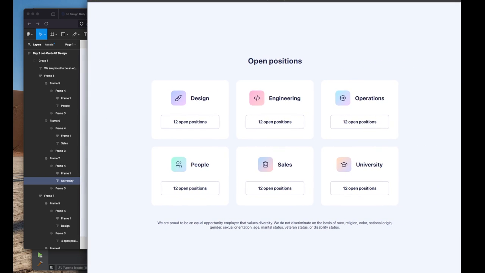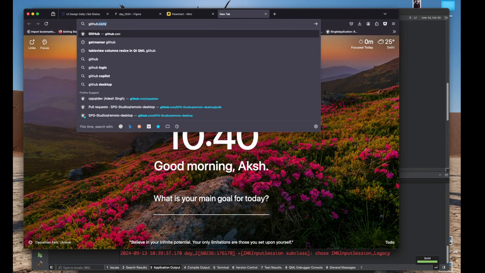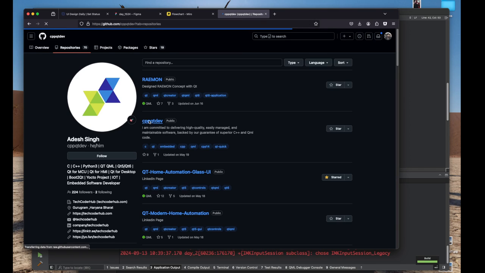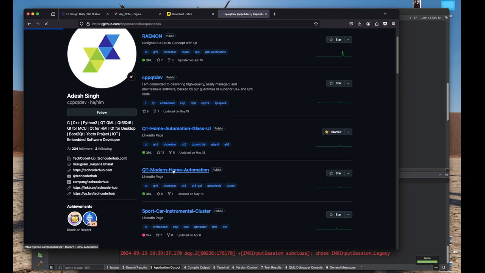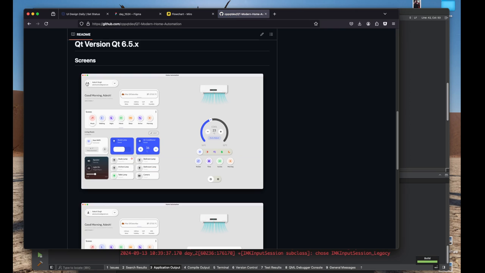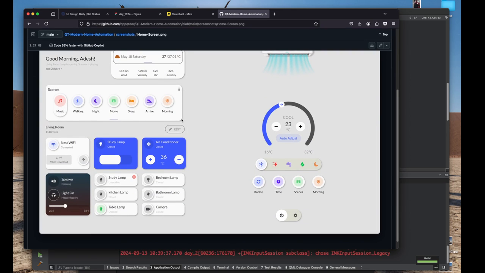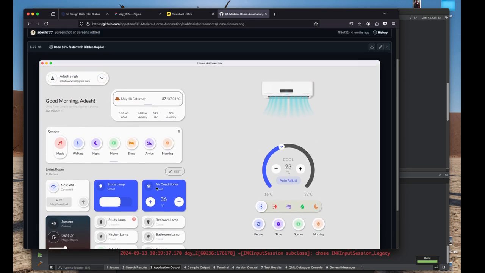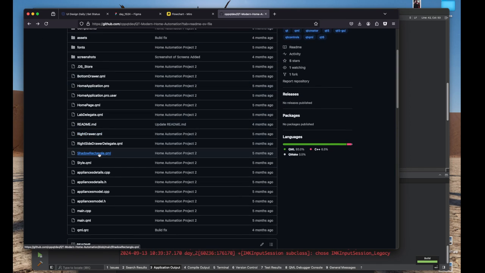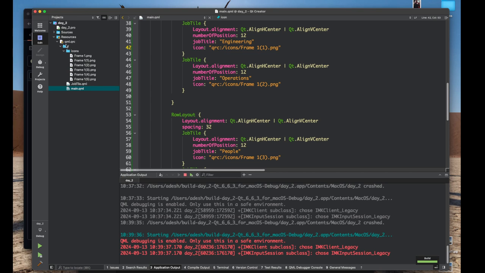So I already created the component in our GitHub page. Let's open github.com/cpp50day, go to the repository section, and in the repository section, the QT modern home automation. Inside the design, you see this is something I already applied, the cleaner design. So we have the shadow rectangle, this one. We need to use this rectangle. Let's copy this and make the component here, the shadow rectangle.